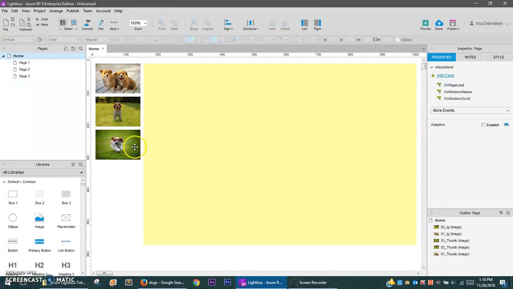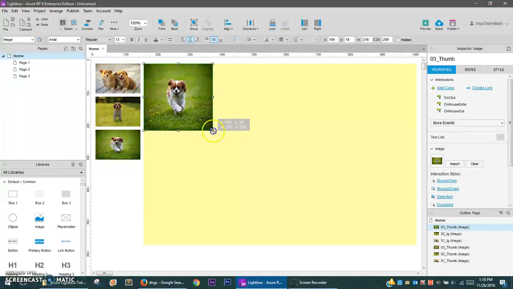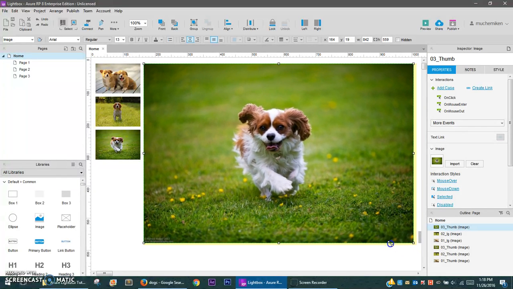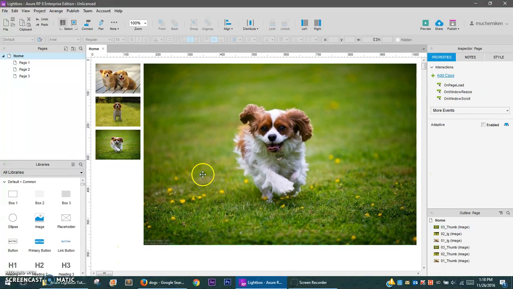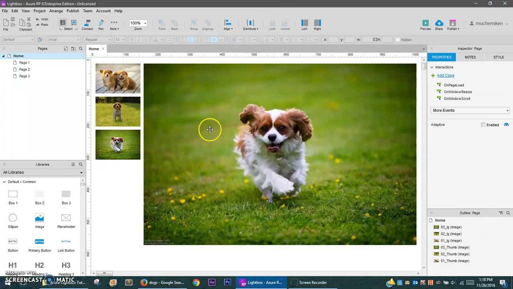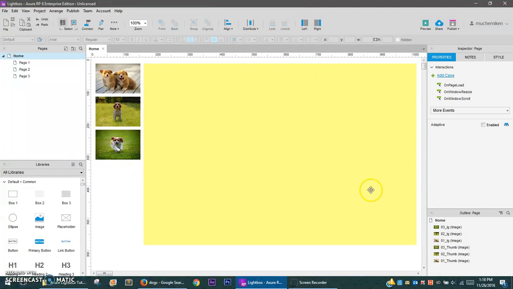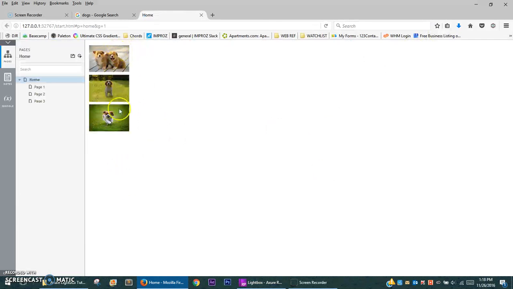Okay, go to the third one, hold down Control, copy it right there, hold down Shift, bam. Alright, and this is of course 03 large. Right click and set to hidden. So whenever we preview these, we'll only see the thumbnails there.